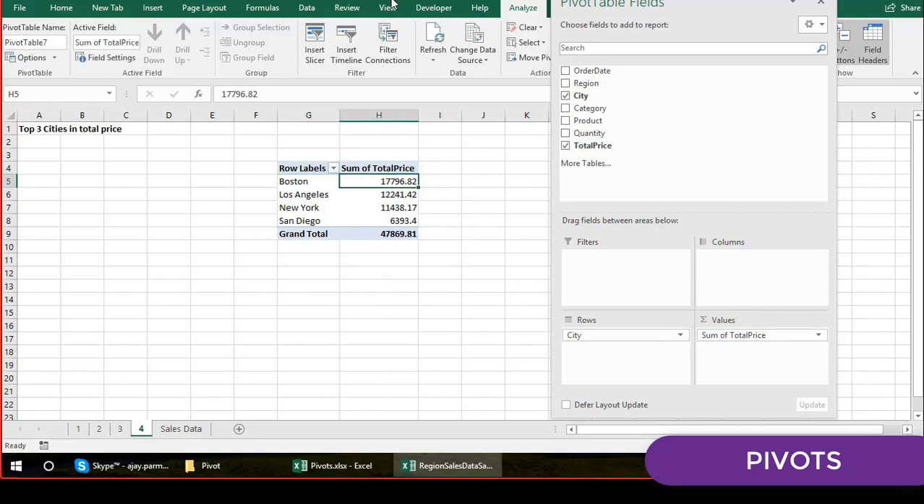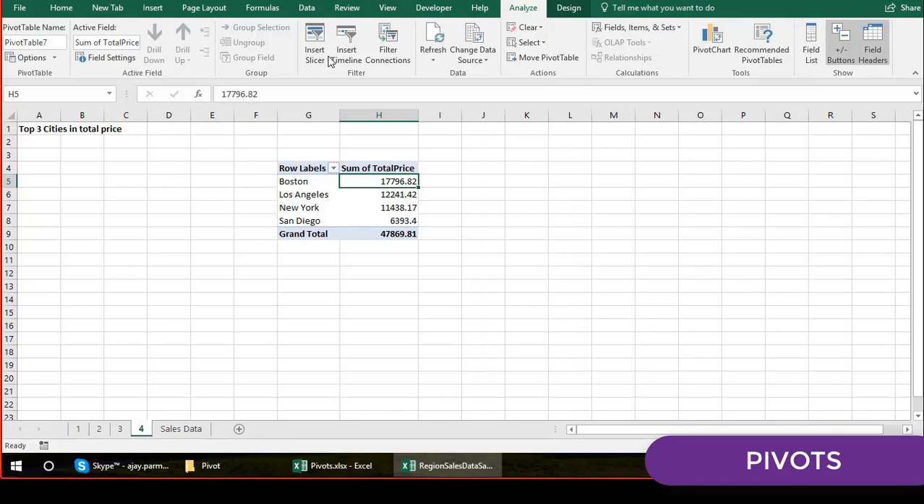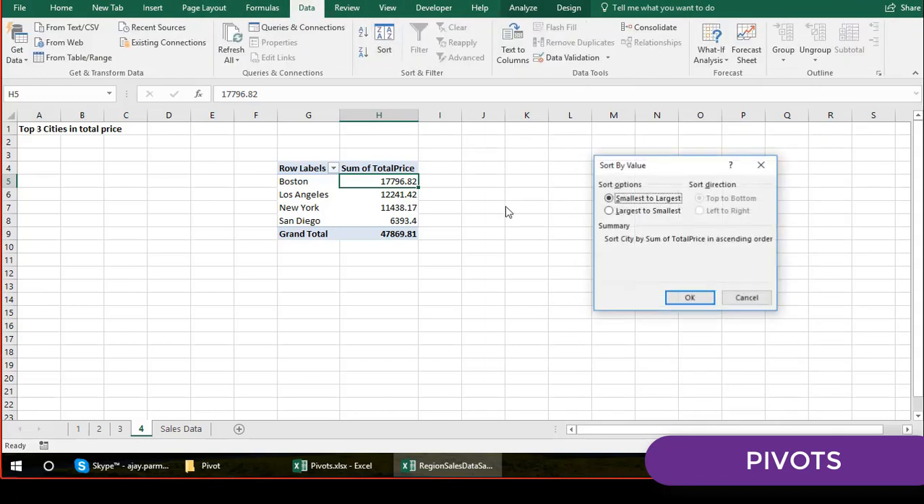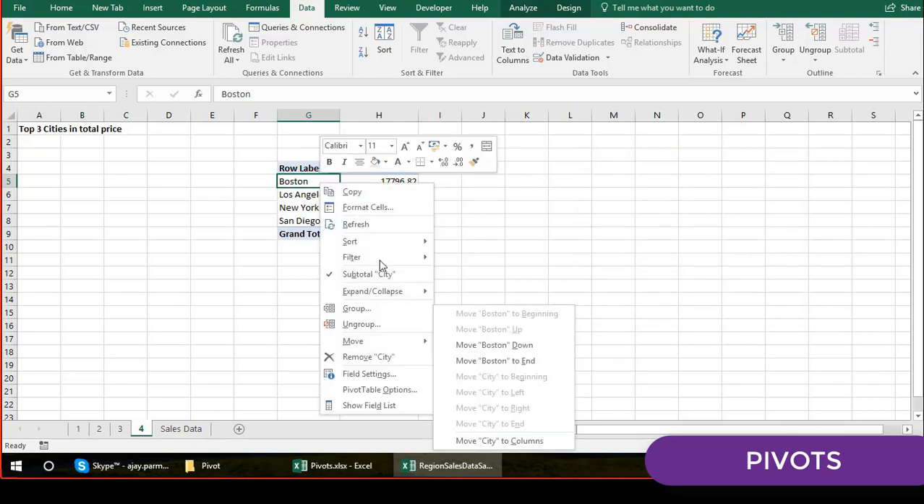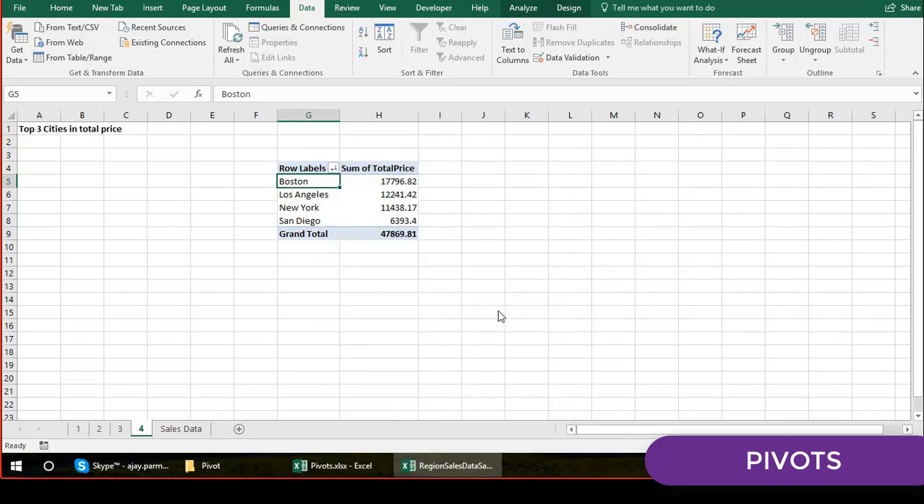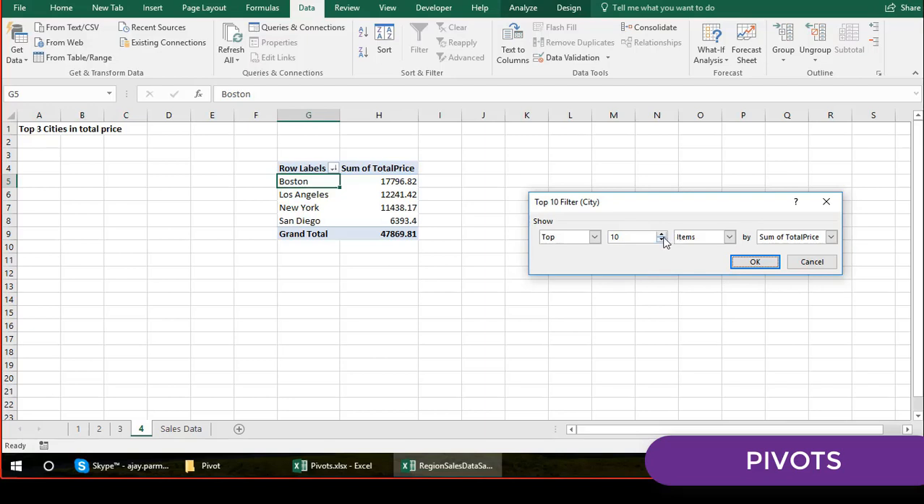This is done. Let's sort that out to see the top 3 in descending order, obviously. So I go on the data, I click on the sort. I want to sort it largest to smallest. The data is sorted. I go on this row label, I right click here, I say filter me the top 10 items, filter this to top 3.